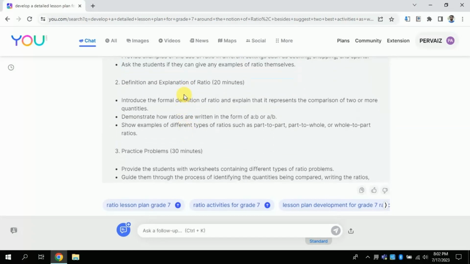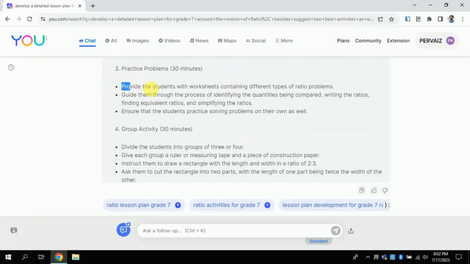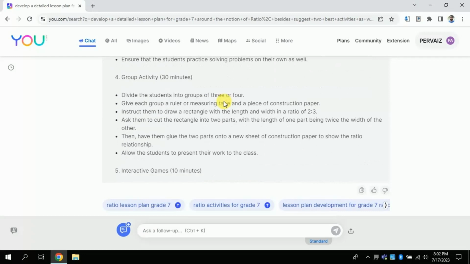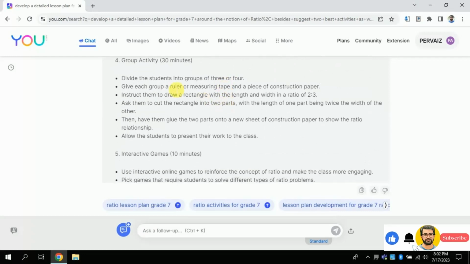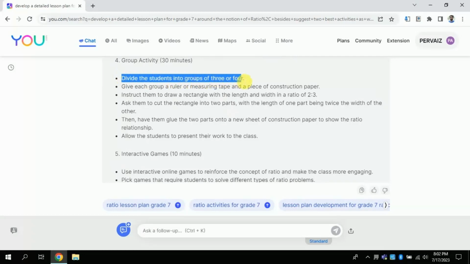This AI has suggested 20 minutes for defining the notion of ratio and explanation of its mathematical notation. Moreover, 30 minutes has been suggested for practicing problems. It has clearly stated how to practice the concept by providing worksheets containing problems related to ratio. More importantly, it has dedicated the next 30 minutes to group activities, where it has been suggested to divide the class into 4 equal groups and further details to execute the activity are provided.